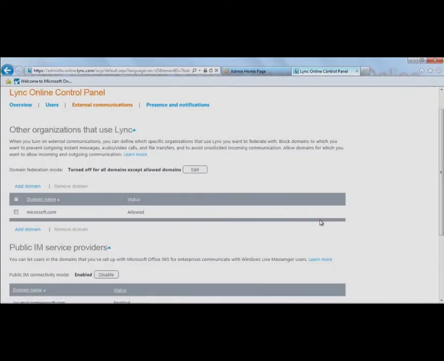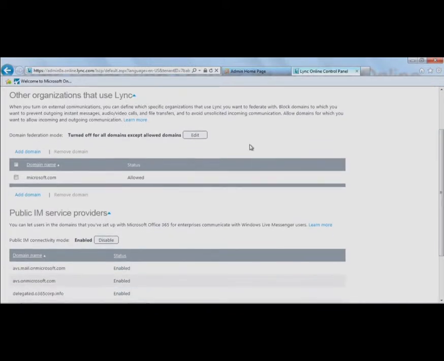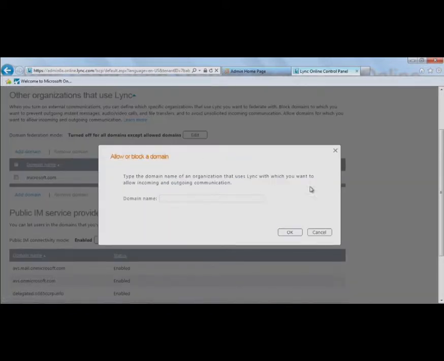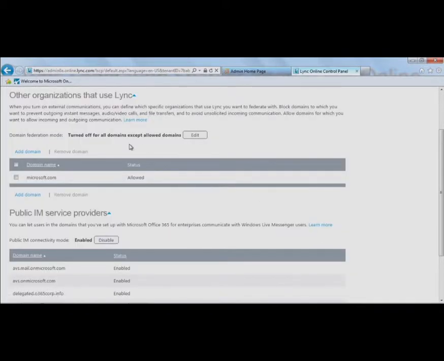So you select either block domains except for or allow domains except for, and click OK. Now this setting is going to take some time, ideally about a day, to completely replicate at the backend. So you want to plan for a federation project accordingly. You can add and remove domains. I suggest when you enable federation, you immediately add domains, because again, this configuration is going to take some time at the back end to replicate around, and for you to start being able to use it from the Lync client when you federate it.